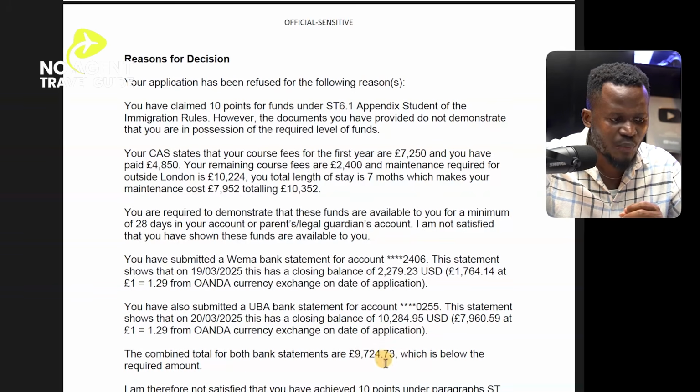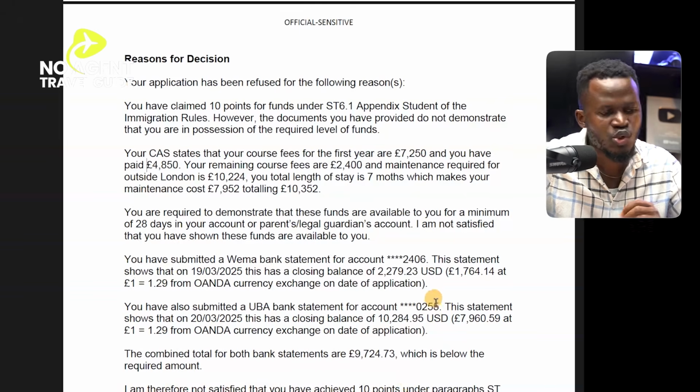You know, which is below the required amount. I'm therefore not satisfied that you have made a 10 point and all of this. And so as soon as I got this, what I did was that I downloaded the UK student visa rules and read through it. And I saw the mistake immediately. And I told him, let's do AR. And of course, we opted for AR and decided to do AR.